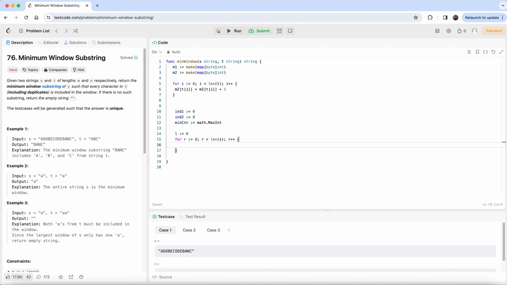Okay, we did that. Now we'll iterate each and check whether s[r] exists in m2 or not. If it exists, then we can store that in m1. So first if, okay, we're checking that it exists in m2. So m2, and that is s[r]. If it exists, okay, then we store this thing to m1. So let's copy this, change to m1 first map plus 1.